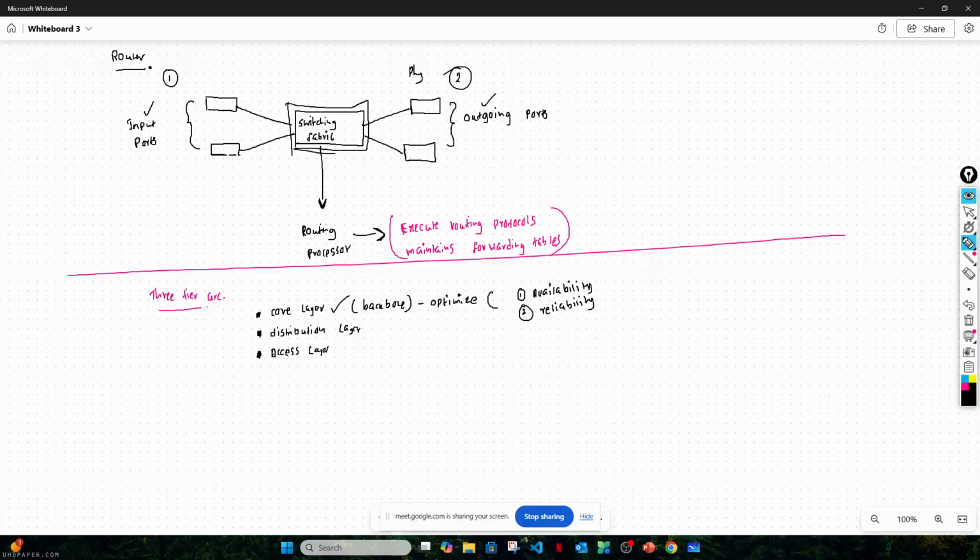Okay, so inside the router is a routing processor. This routing processor is going to execute two things. Based on the routing protocol, it executes the routing protocols, and it also maintains the forwarding tables. So if you send one packet in here, it will check the destination address, and also check the destination port address. Then it forwards directly to that specific port, and it forwards to the destination after that.